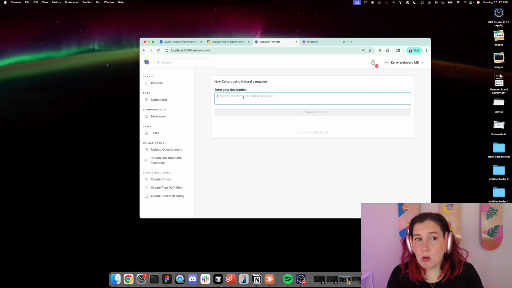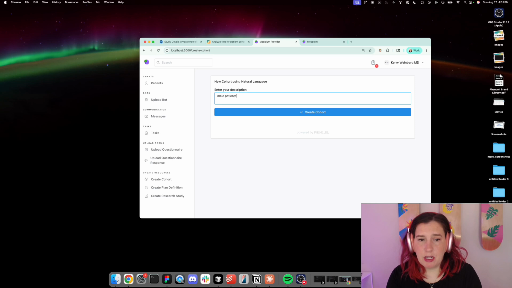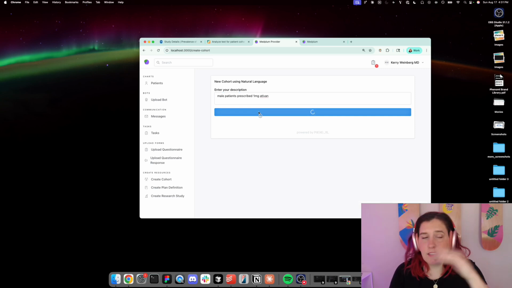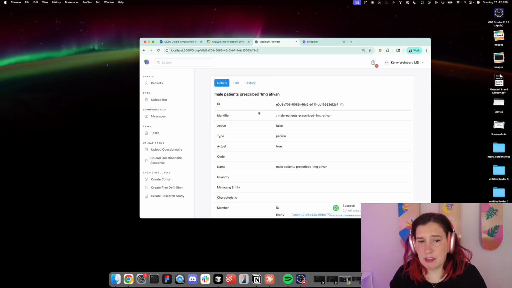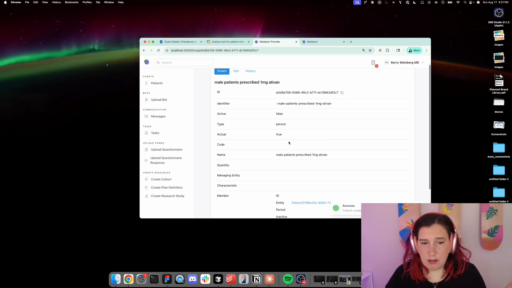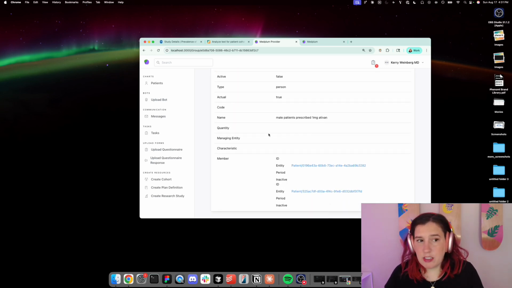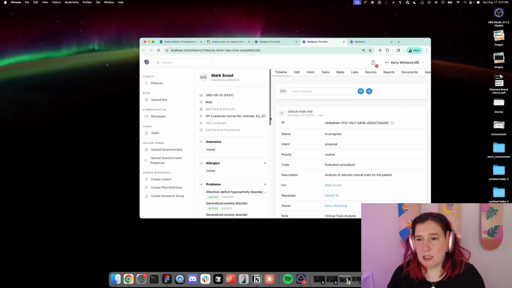So I can define a cohort using natural language. Male patients, prescribed milligram Ativan. And obviously, if you're doing a full inclusion-exclusion criteria for a trial, you're going to list a bunch of different medications that might be relevant. And we've identified our patients that are meeting that criteria. We've created a group using our bot, and we should see our patient Mark included as part of that cohort.